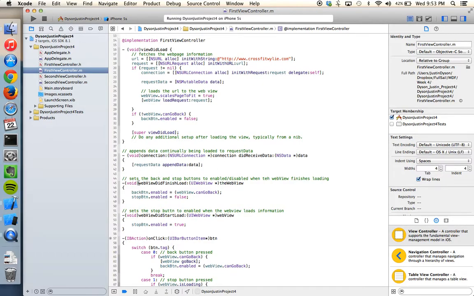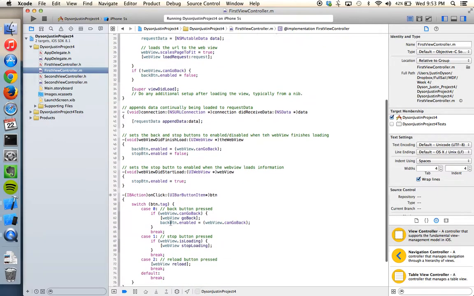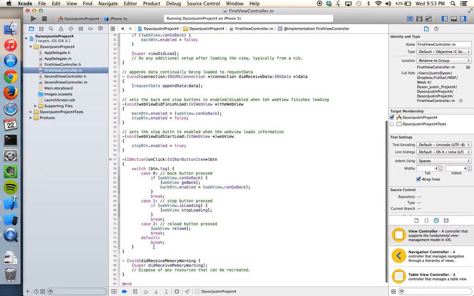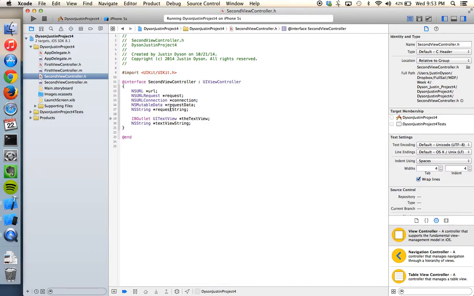So basically, moving forward, I just have these two which manipulate the buttons when the web view finishes loading and when it starts loading. And then finally, I just have the method for when the buttons are pressed, so it handles it differently. In the second view controller, pretty similar.